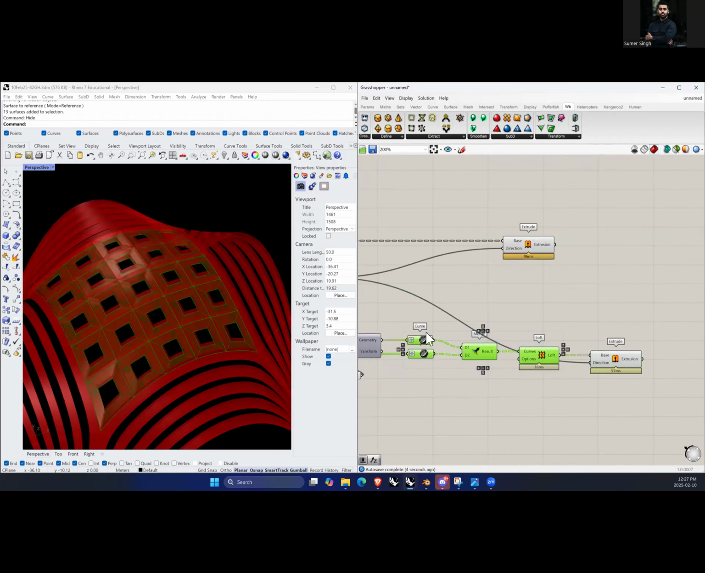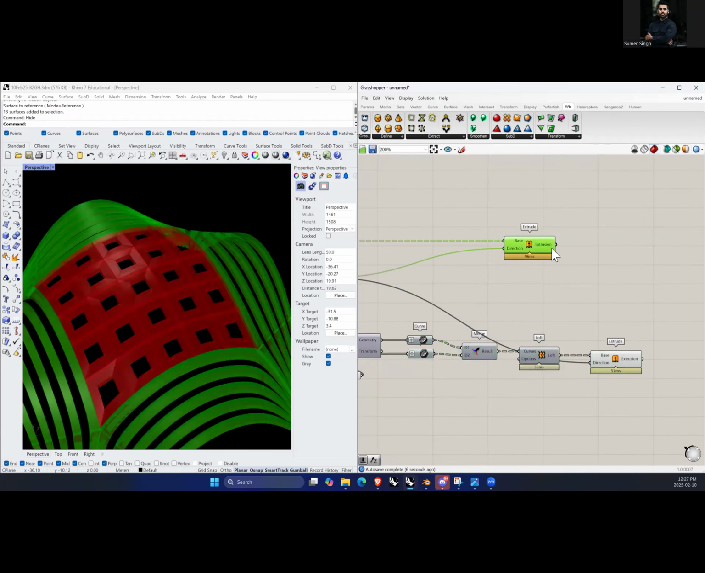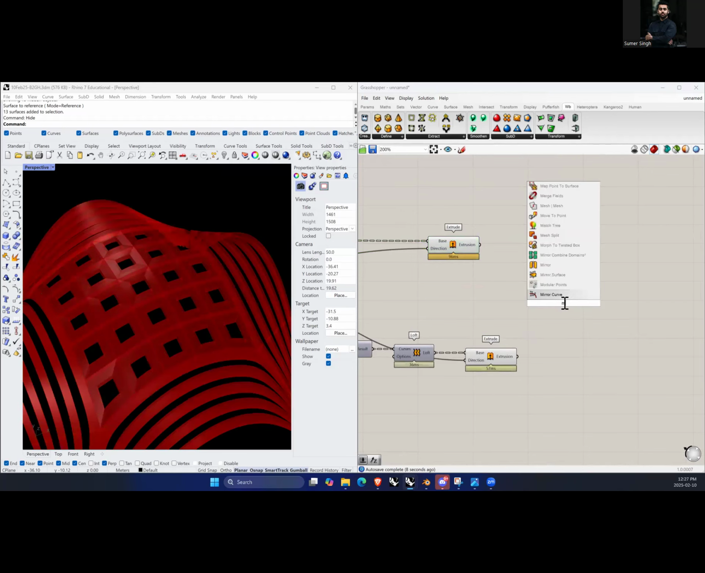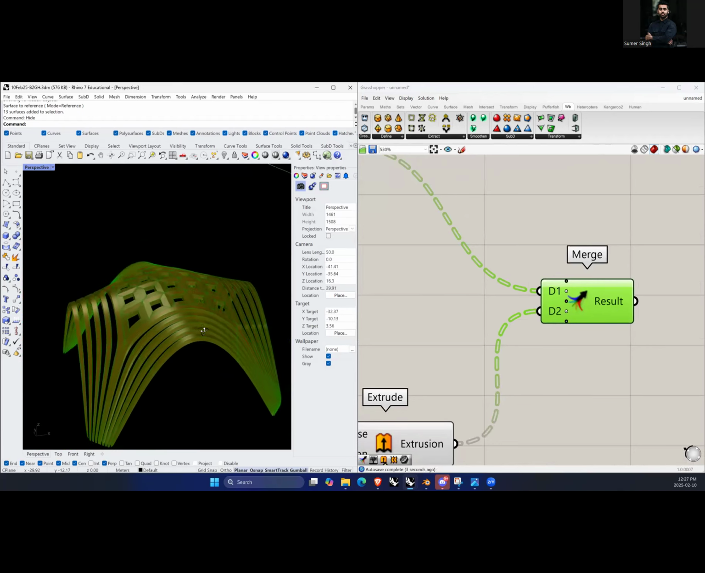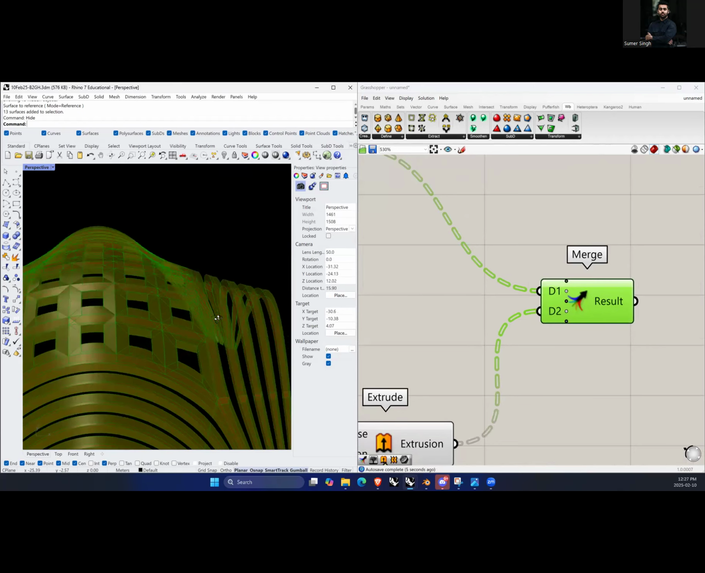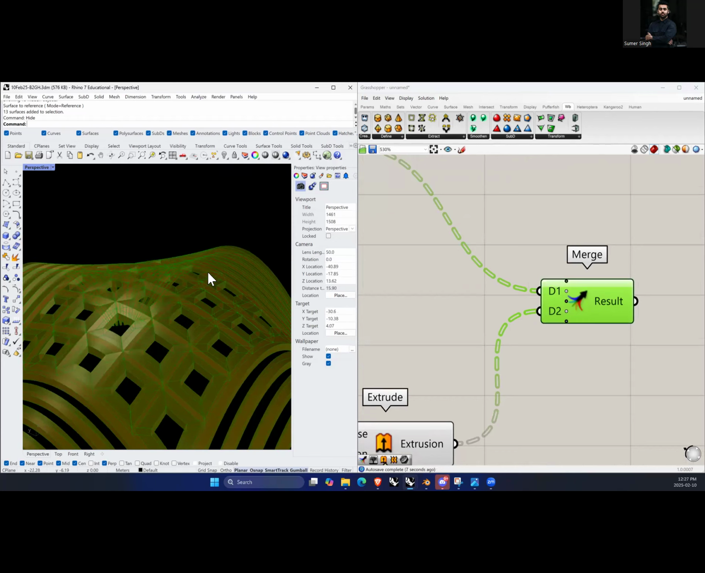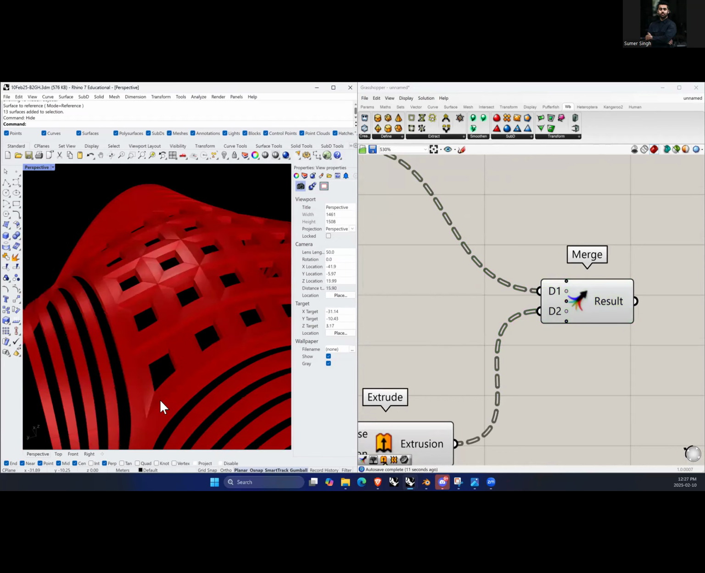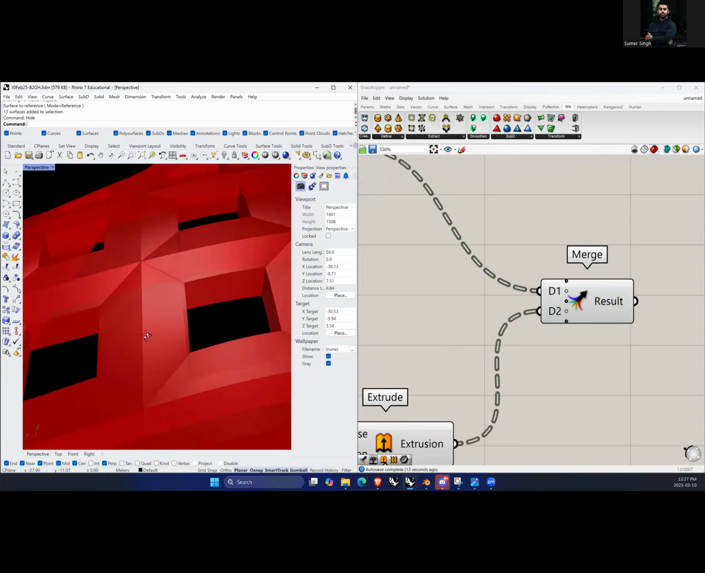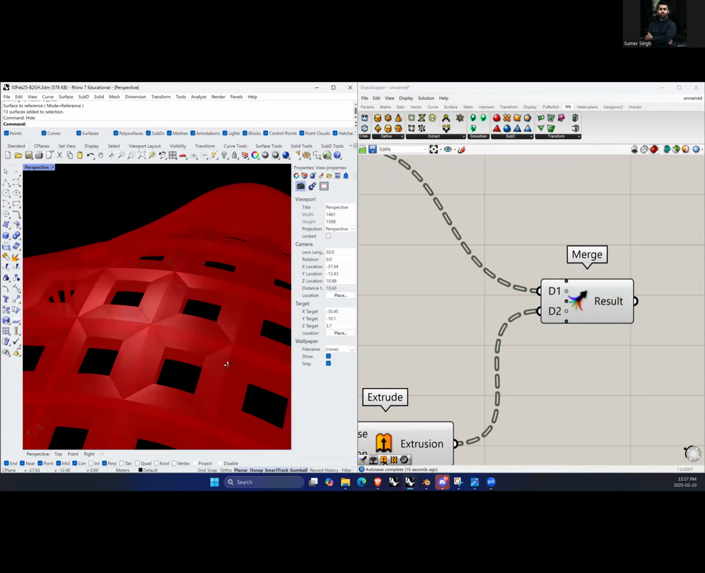Let's hide up to curve, preview off. And now let's use a merge component to bring in what we extruded from the first one, what we extruded from the second one. And now you have a pavilion with openings for sunlight. Everything is data-driven. You can extract geometries, you can get it ready for fabrication. There's no clashes in this model. Everything works together.